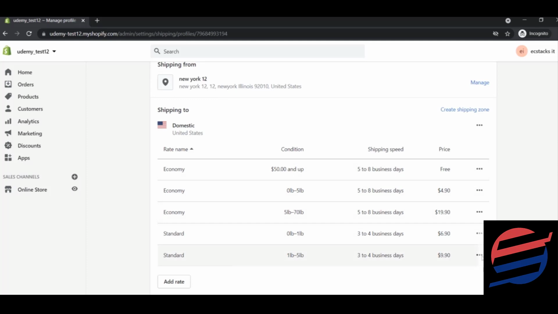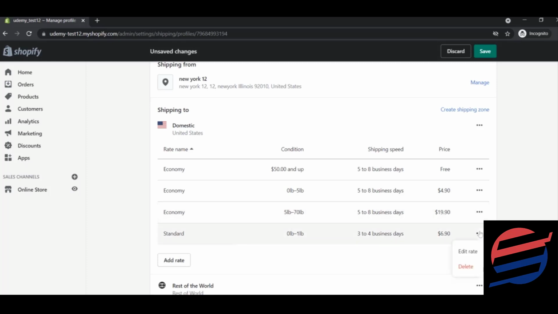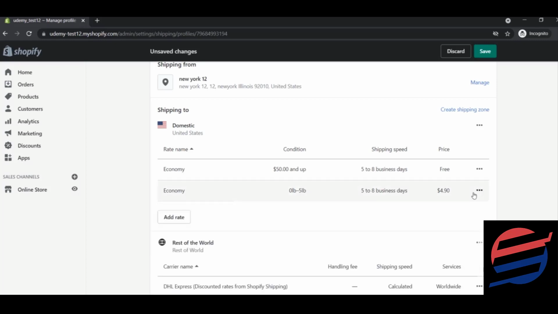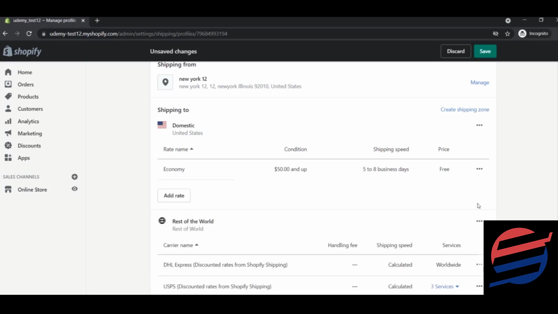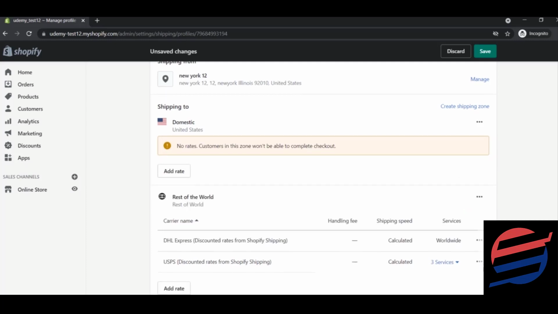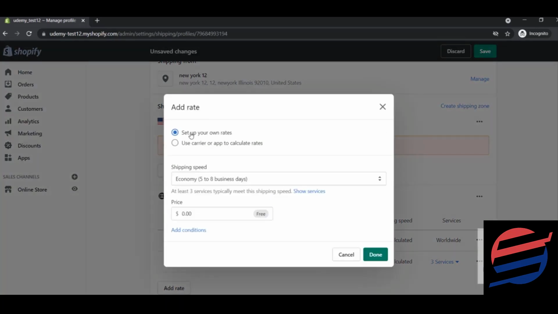So let me delete all of this so that you can have your own shipping rates. I have deleted all of these. Now you can see that it says add rate, so I'm adding my rate. Here are two options: set up your own rates, and use carrier or app to calculate rates. For now I'm setting up my own rate.